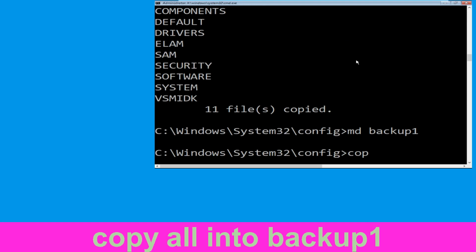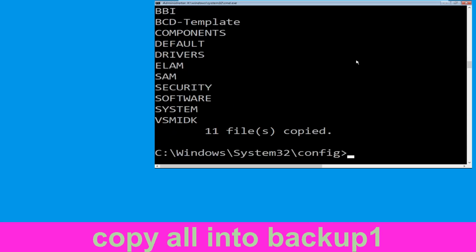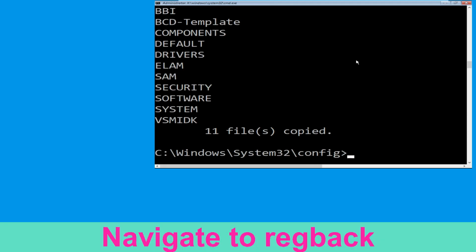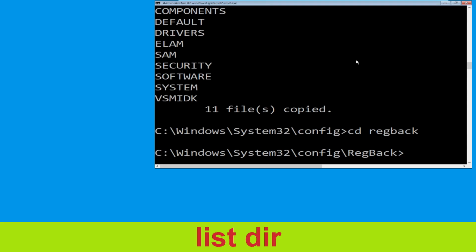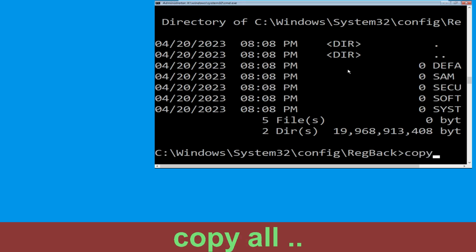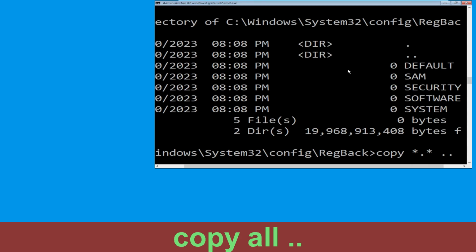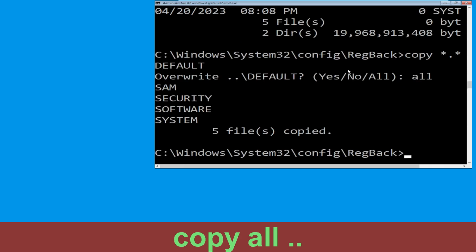Now type copy ** backup1 and simply hit enter to execute the command. Now type cd regback and hit enter. Then type dir and simply hit enter. Type copy space ** space .. and hit enter. Then type all and simply hit enter to execute the command.